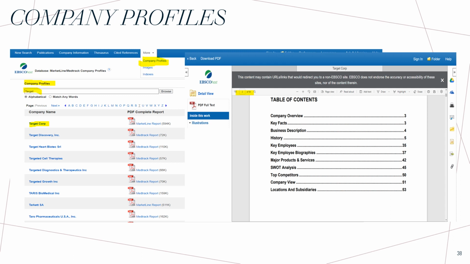You can print a report. You can download, you can email the report to yourself, add it to a folder if you're going to be conducting additional research.